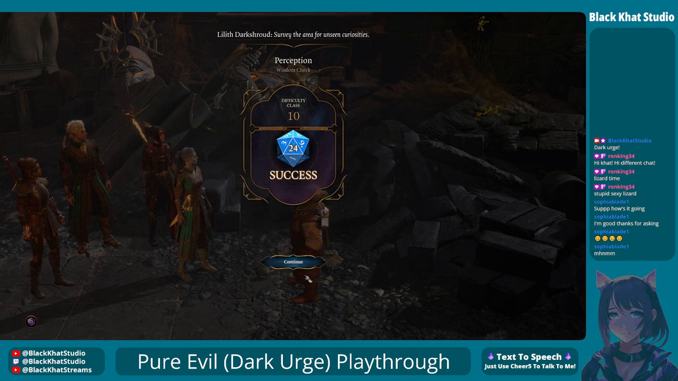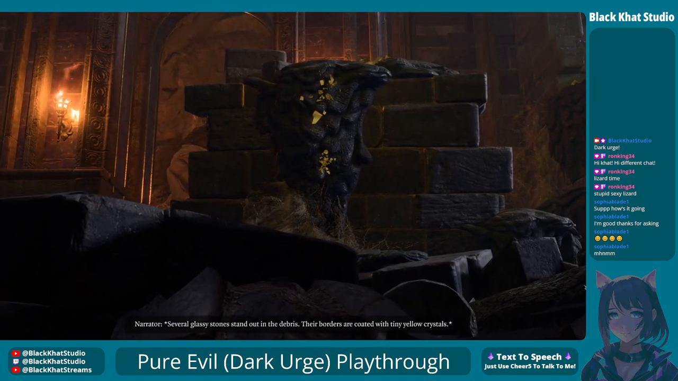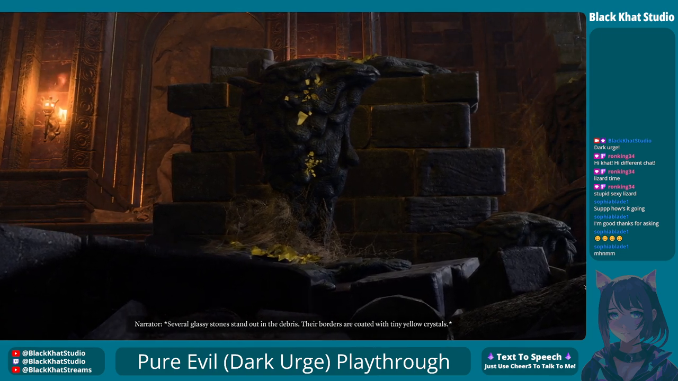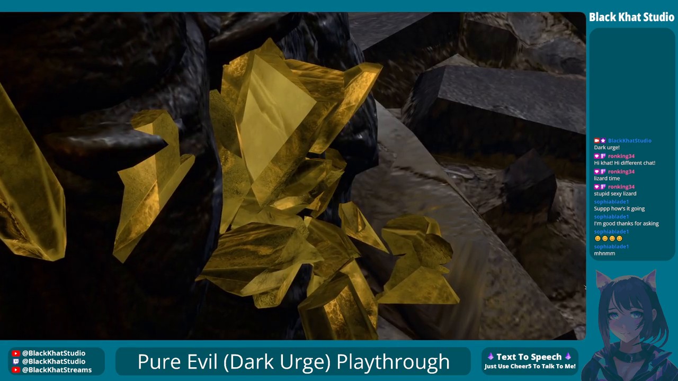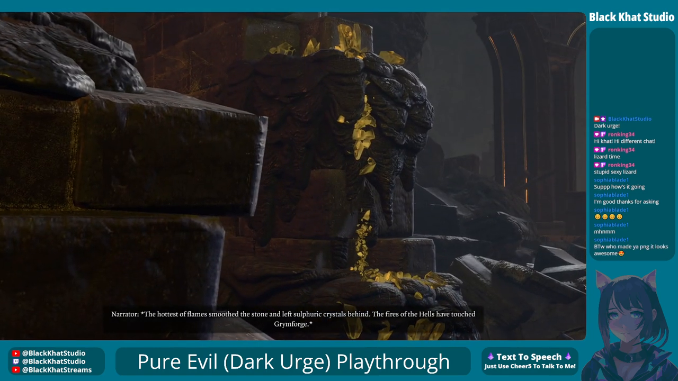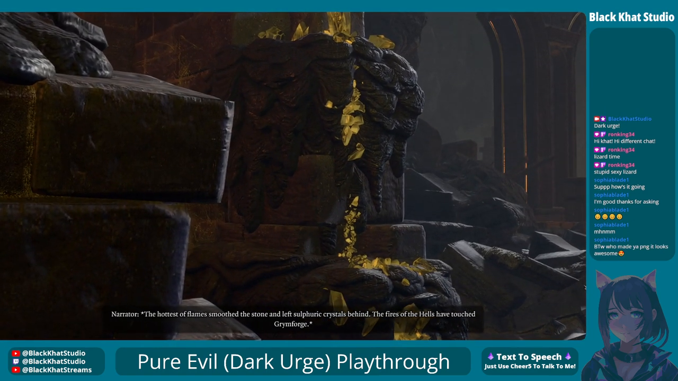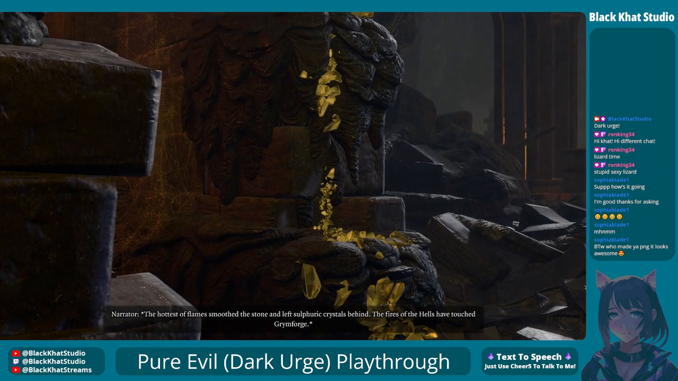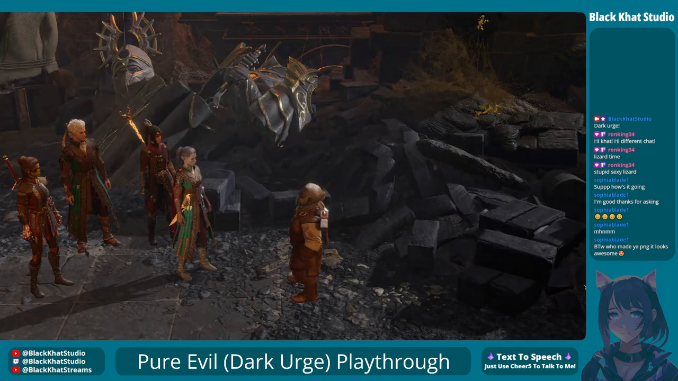24. Several glassy stones stand out in the debris. Their borders are coated with tiny yellow crystals. The hottest of flames smoothed the stone and left sulfuric crystals behind. The fires of the hells have touched Grymforge.